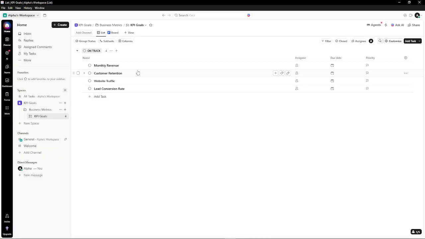Add tasks for each KPI you want to monitor, such as monthly revenue, customer retention, website traffic, or lead conversion rate. Keep task names specific and consistent. If you measure by segment or region, include that in the task title so it's immediately clear what the metric covers. Next, add custom fields to capture the numbers that matter.